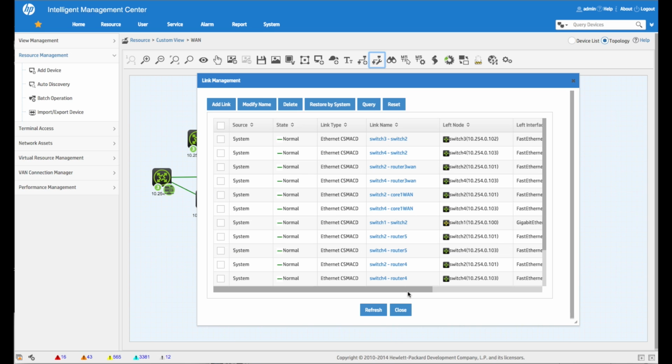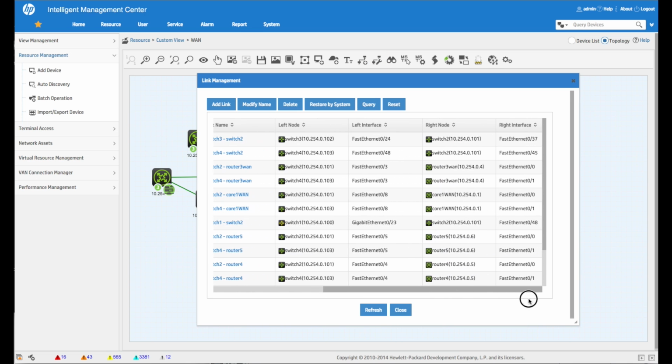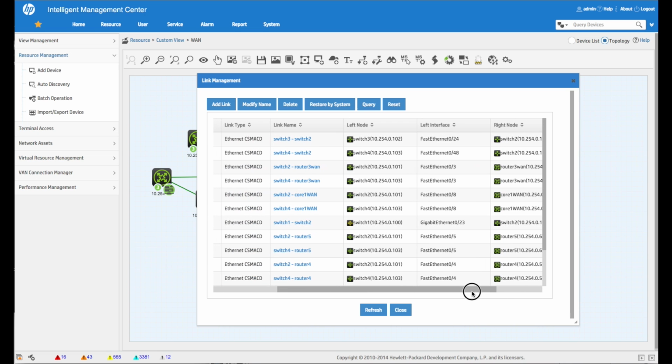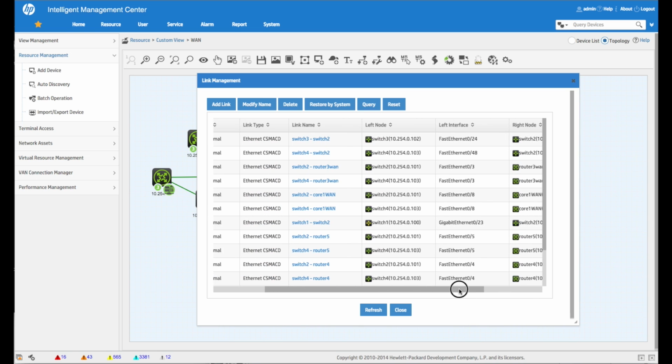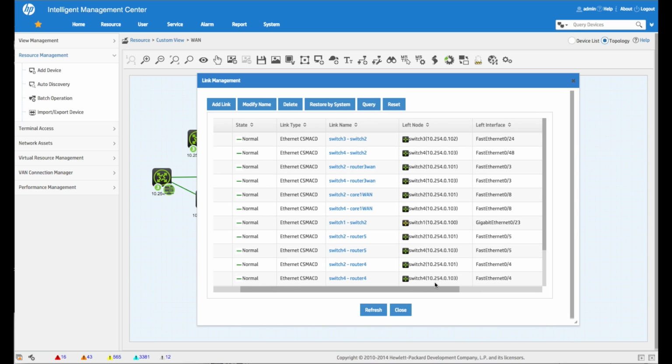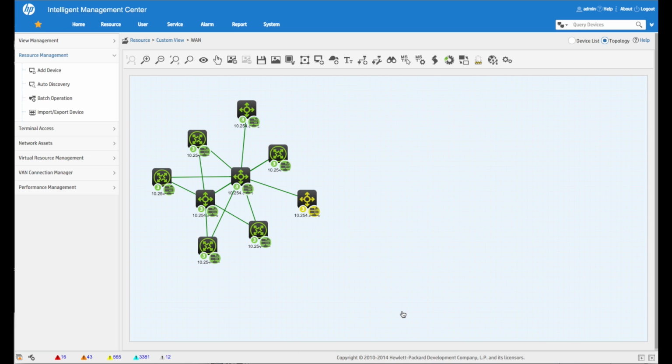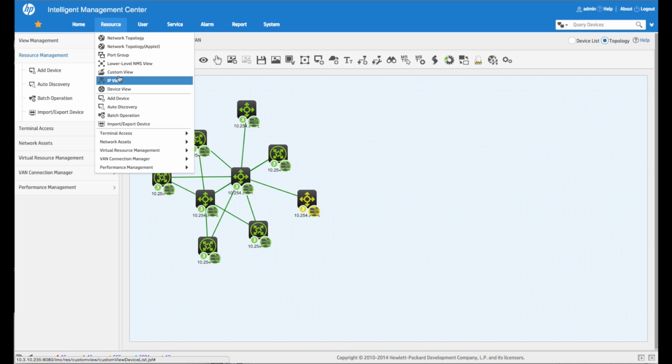We've also got the link management. So what's really nice here is we provide a really easy to view table of exactly what you're seeing as far as which links on which devices are connected and how they're connected, right? So that's information that's extremely valuable.